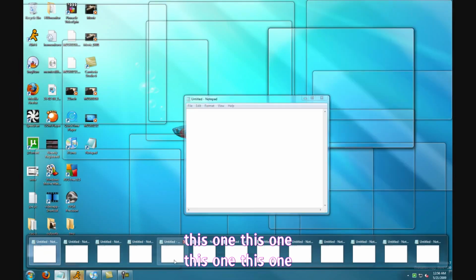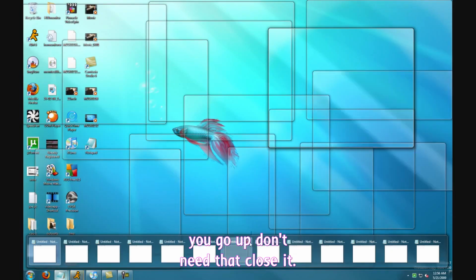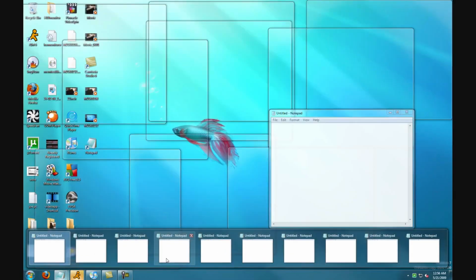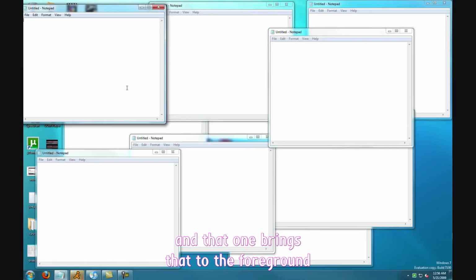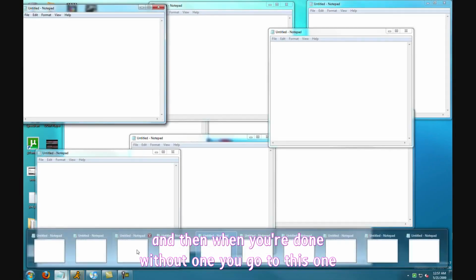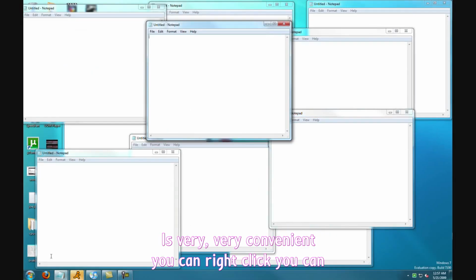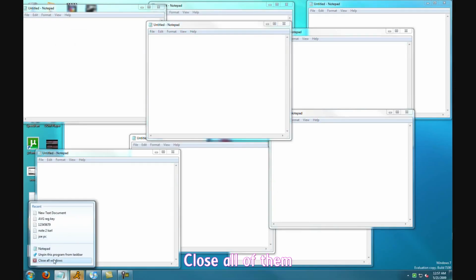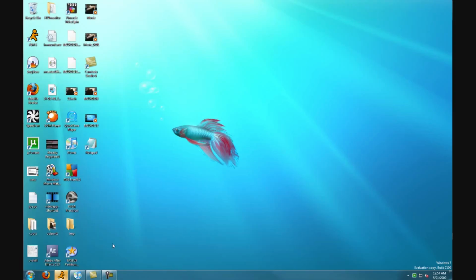This one, this one, any of them. You go up, don't need that, close it. Don't need you, close. Don't need this one either, close. And then, oh, that's the one I'm looking for right here. Click, and that brings it to the foreground. And then when you're done with that one, you go to this one. Click, brings that one to the foreground. It's very, very convenient. You can right-click and close all of them, and if something's pinned, you can right-click and unpin it. Overall, that's very, very nice.